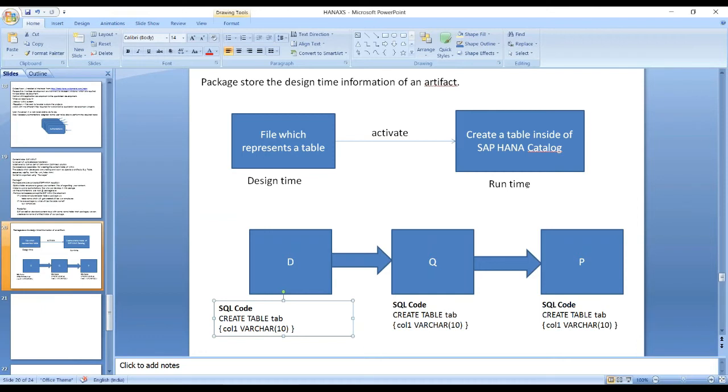Okay. How do you move from D to Q? You just have a .SQL file. You simply give it to your administrator to run that SQL file. That's what you do. This is how you do it.